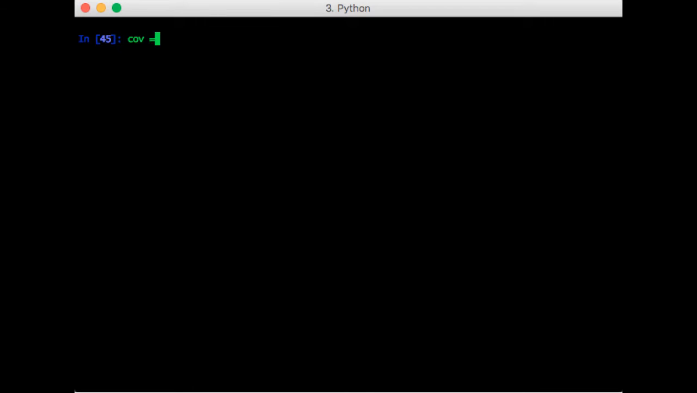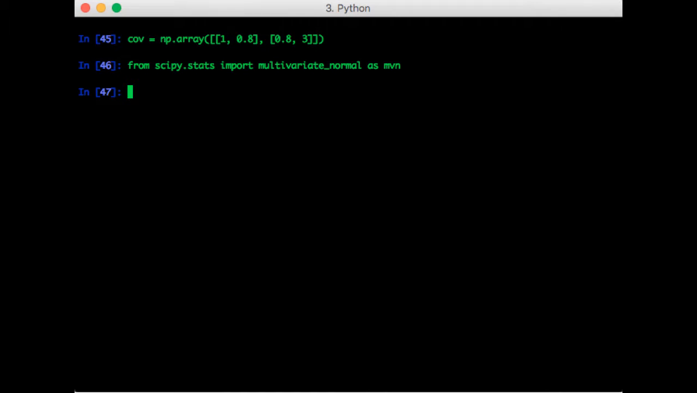So let's define a covariance matrix. So this means that we have a variance of 1 in the first dimension and a variance of 3 in the second dimension, and that the covariance between the two dimensions is 0.8. Now let's import the module for the multivariate normal. Let's put the mean at 0, 2.